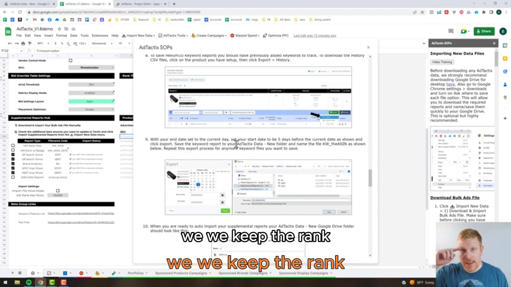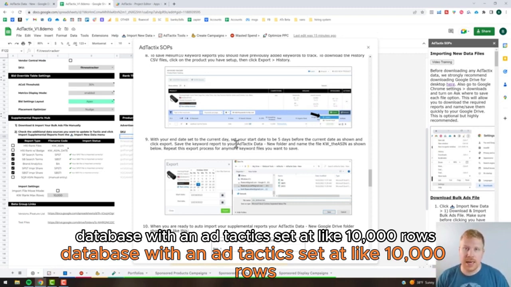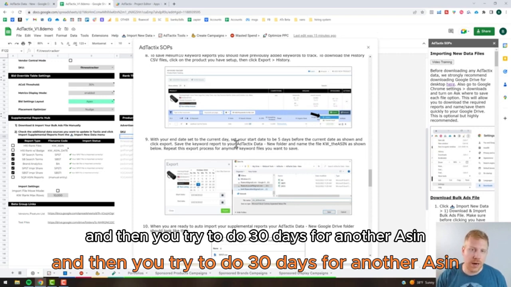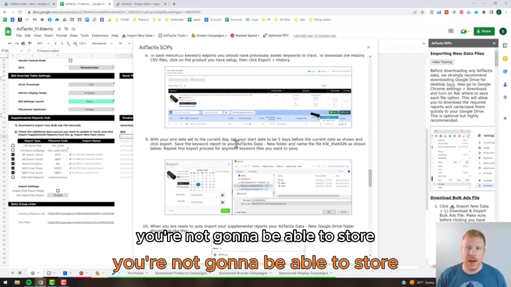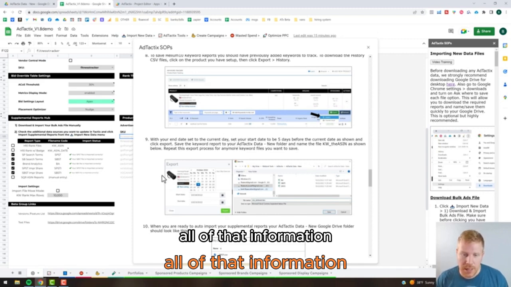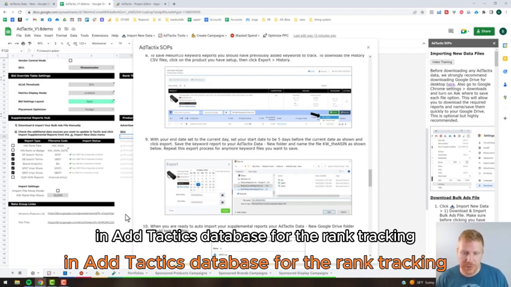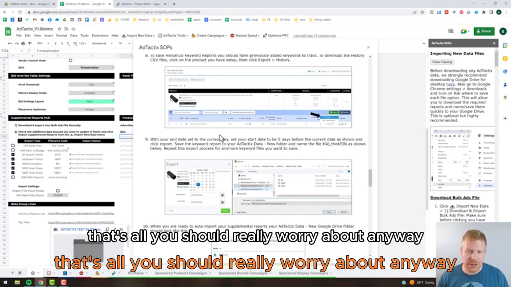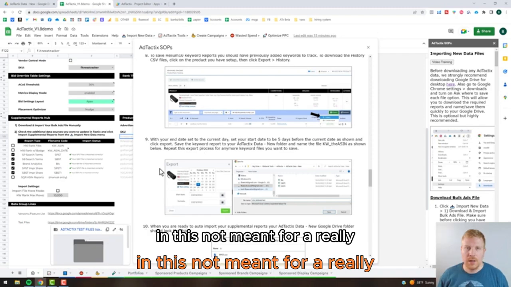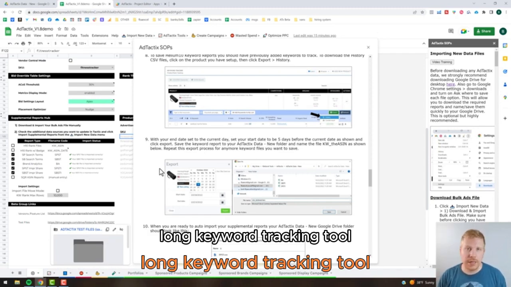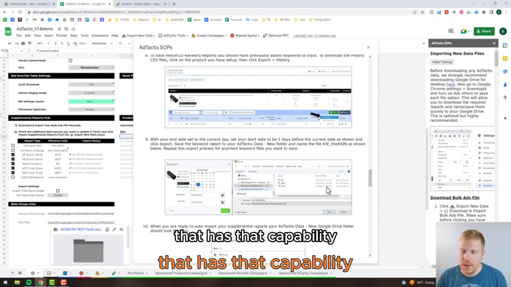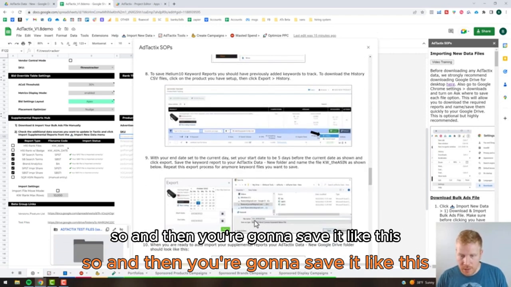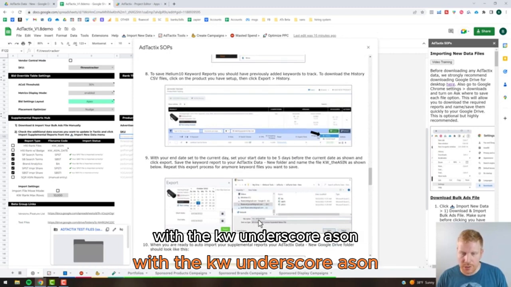We keep the rank database within Adtactix set at like 10,000 rows. So if you do like 30 days for one ASIN and then you try to do 30 days for another ASIN, you're not going to be able to store all of that information in Adtactix database for the rank tracking. So minimize that to like the past maybe 3 to 5 days. That's all you should really worry about anyway. And it's not meant for a really long keyword tracking tool. We'll have an Excel version here soon that has that capability, but with Google Sheets, you're just going to bog it down. So, and then you're going to save it like this with the KW underscore ASIN.